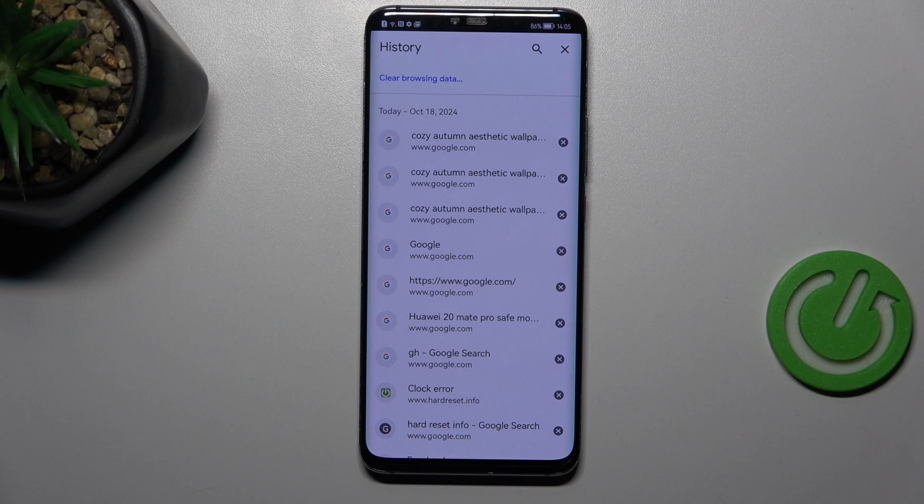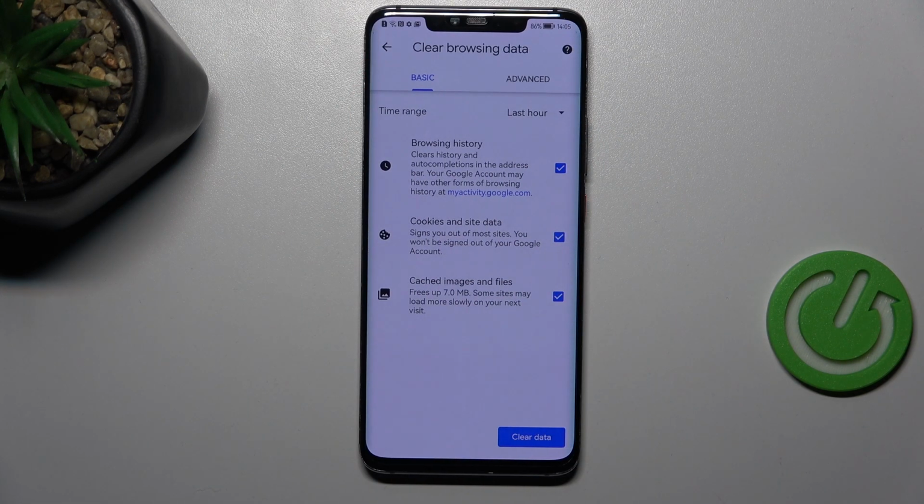So if you want to, you can remove them one by one manually just by tapping on this X button right next to it. You can also remove some advanced browsing history just by tapping on clear browsing data at the top. Here we've got basic options, so the browsing history, so the list which we just had displayed, the cookies and site data, and cached images and files.